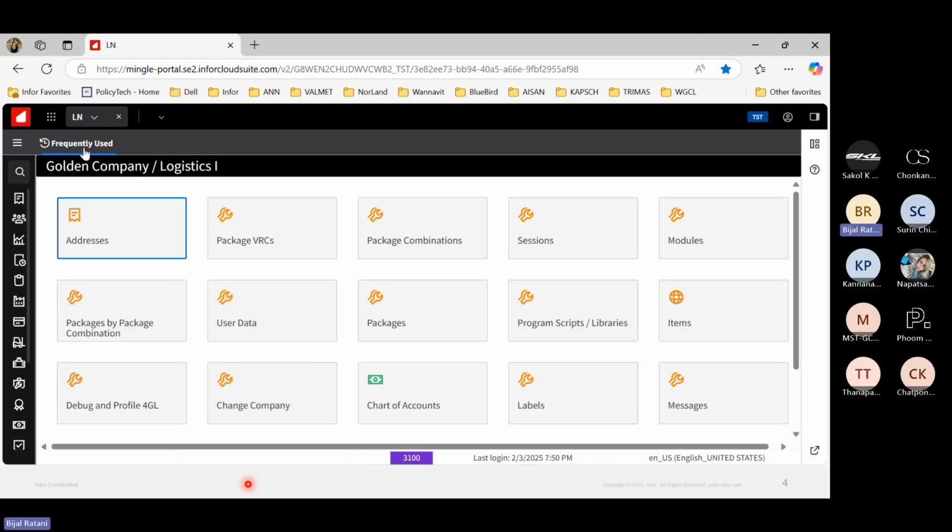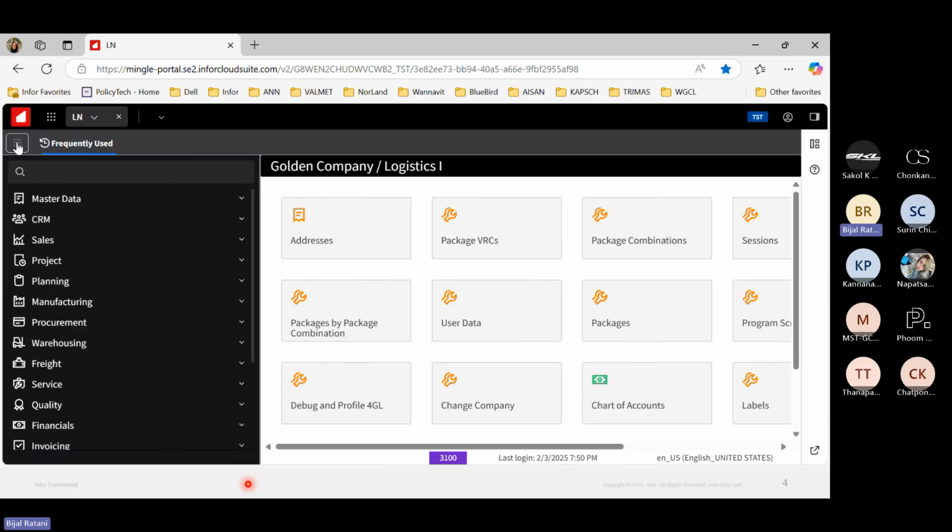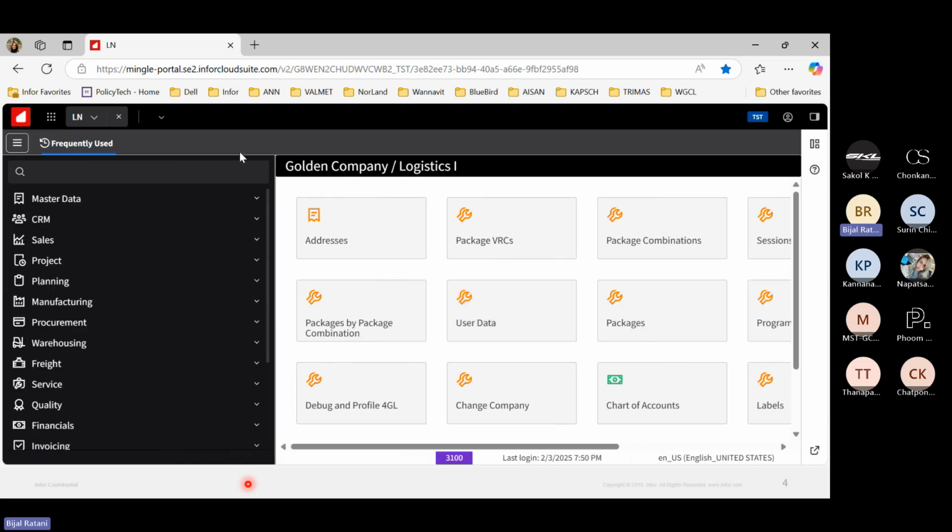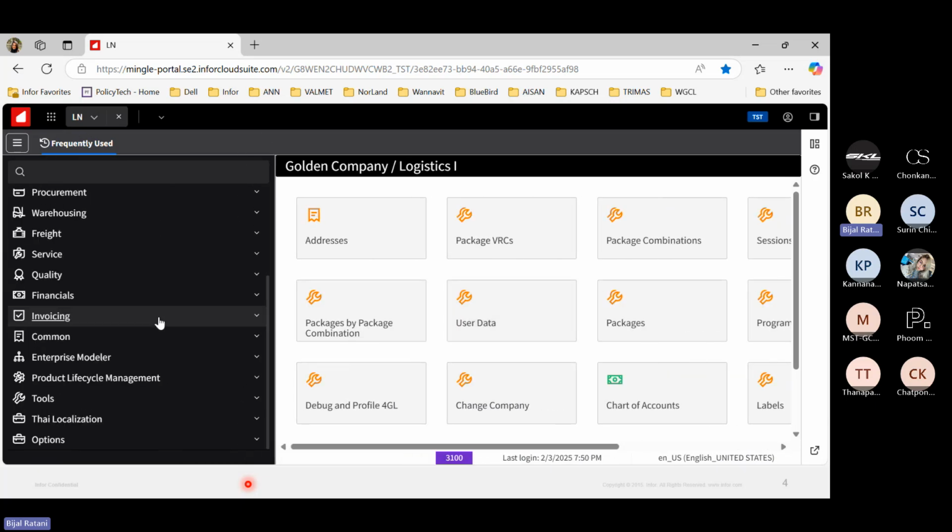Here, this is a tab where you see frequently used or recently used sessions, okay? So yesterday we were playing around addresses. We were looking at package VRC. So all of this will come under your frequently used tabs. There are settings where you can also add favorite tab, but all of that information I think is okay if I don't share right now. But you can have a different customization here, which will be taken care by some other team maybe.